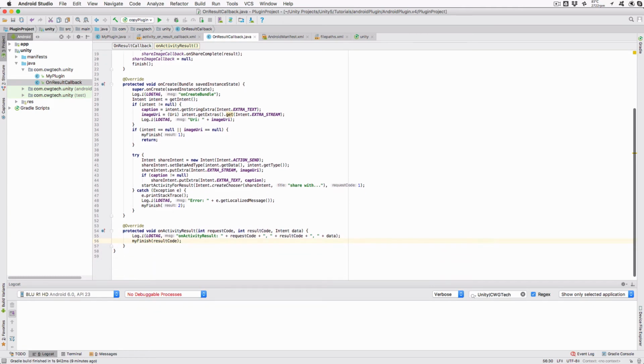MyFinishResultCode. The result will be -1 or 0 depending on the share activity, so we'll pass that back to our C-sharp method. Note that earlier we sent a 1 or 2 depending on the error condition, so our C-sharp code could check for that and give the user more information.